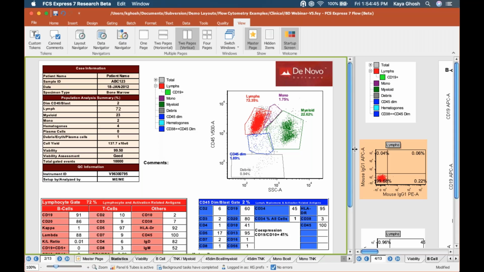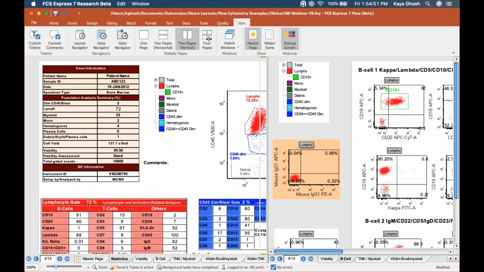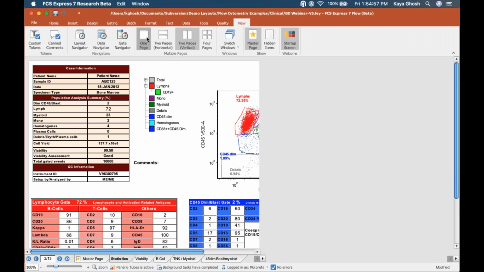Okay, and you can arrange the boundary as you want. You can even look at 4 pages at a time. And you can drag and drop objects between pages too. So it's another thing that makes it easier to navigate.